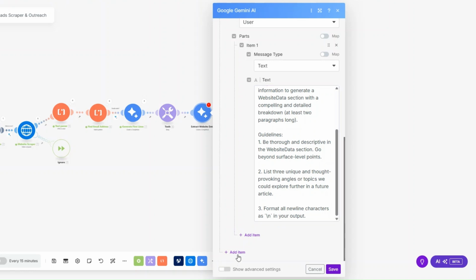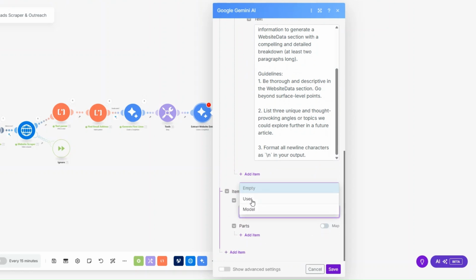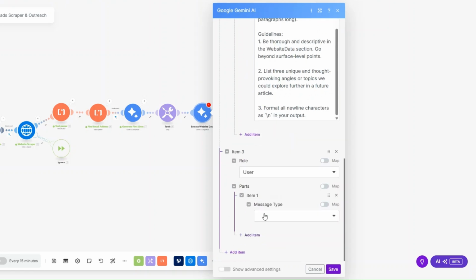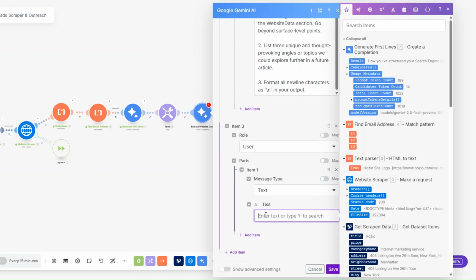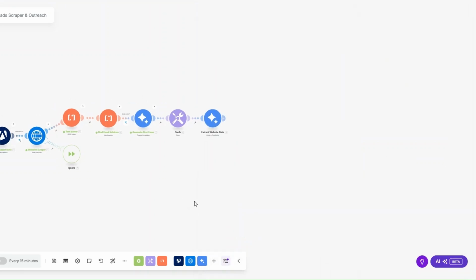And then here we can add the website data. So for the role, I'm going to use the user role. And then here I'm going to choose the message type as text. And here I'm going to add the website data. Here I'm going to add the website scrape data, which will be this data right here. And then click on save.